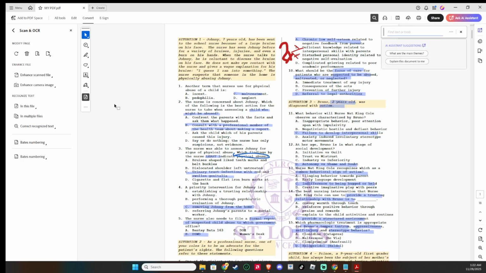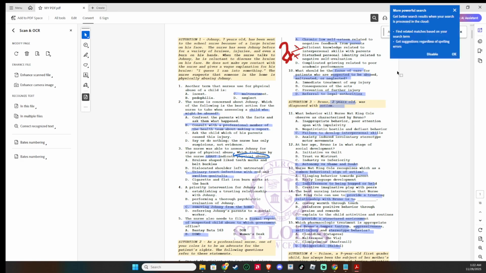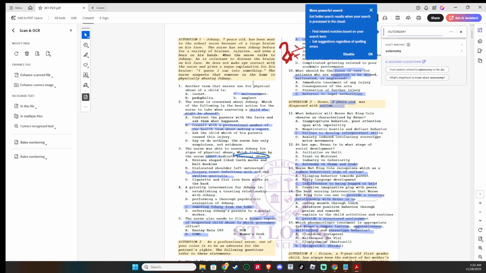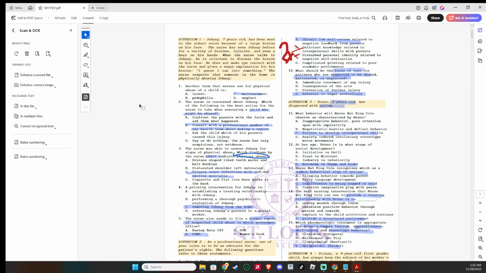Finally, save the PDF. It's a good idea to save a new copy so you keep your original scan as a backup. Give it a name that indicates it's enhanced and OCR ready. That's it. Your document should now look cleaner, read easier, and be fully searchable.